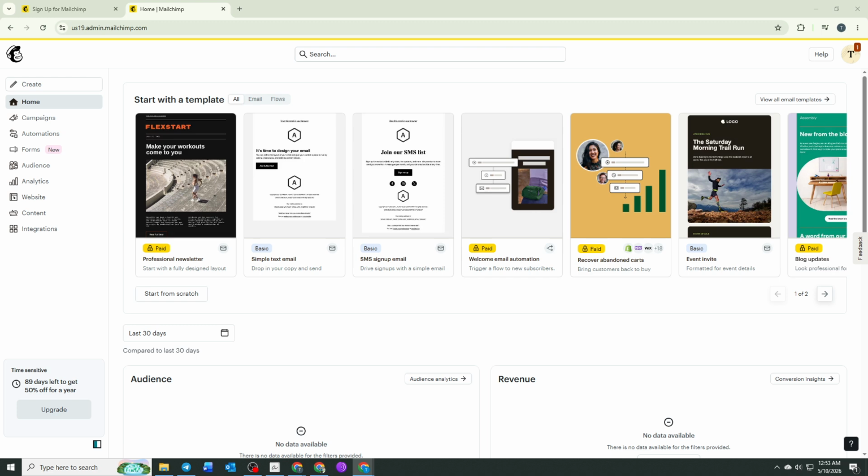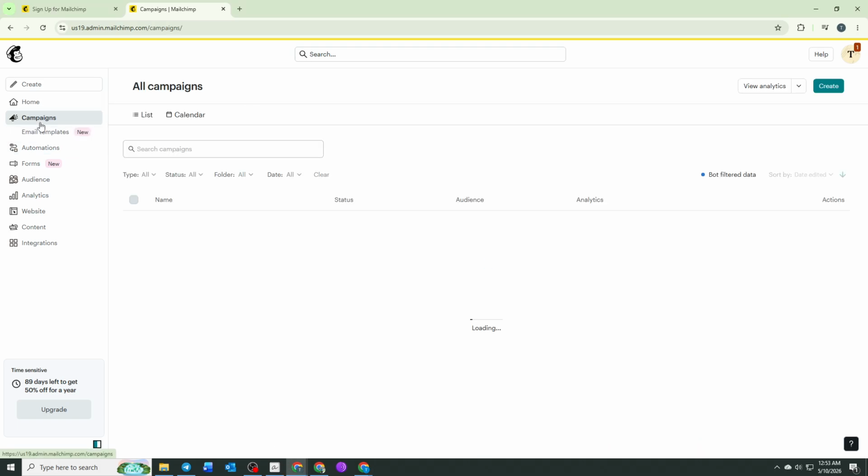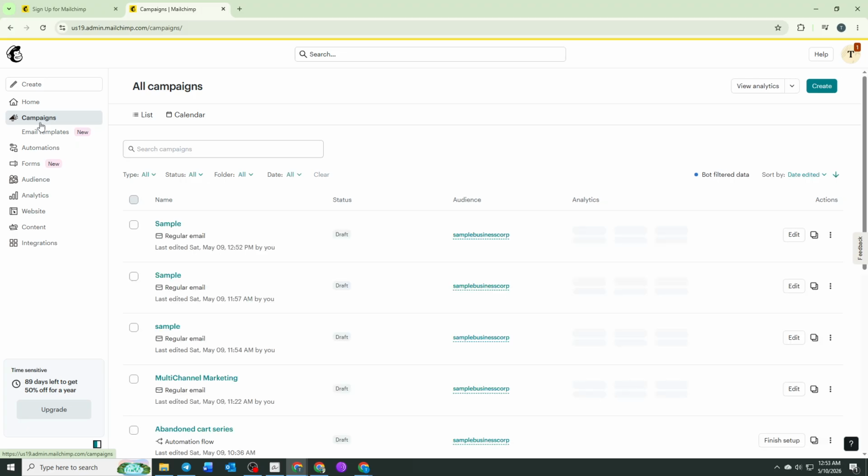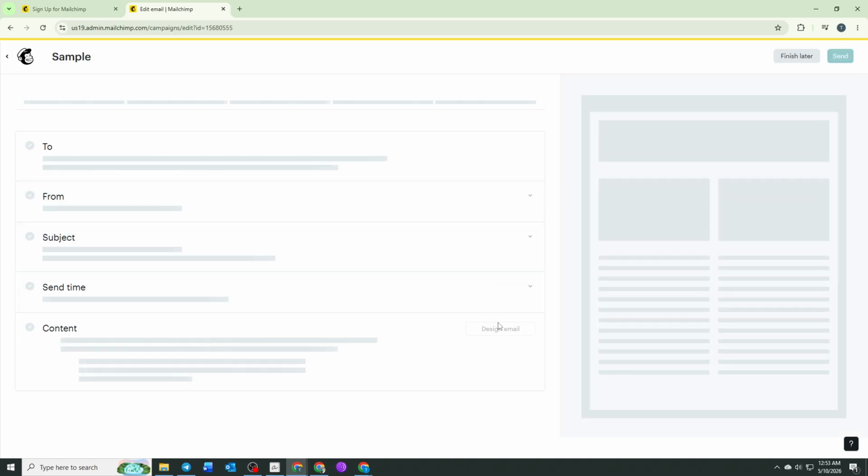To get started, log into your Mailchimp account and head over to your dashboard. From there, navigate to the Campaigns section where all your email drafts and existing campaigns are stored. Find the campaign you want to personalize and click on Edit Design. This will open Mailchimp's email editor where you can customize the layout, text, and overall appearance of your campaign.